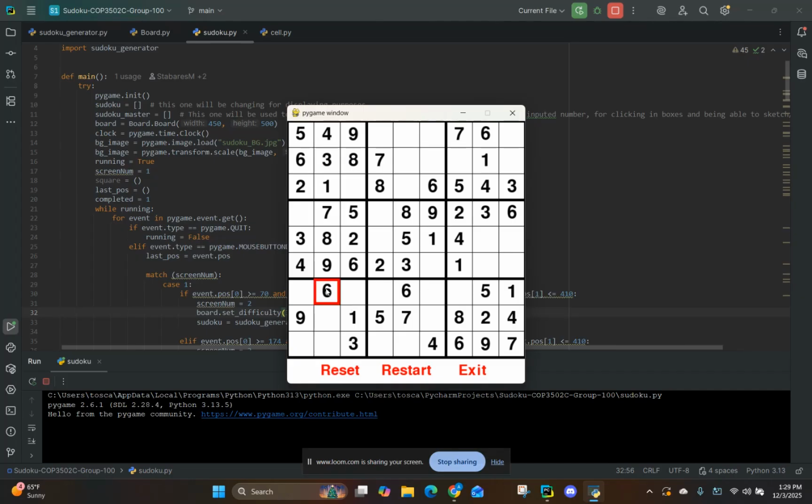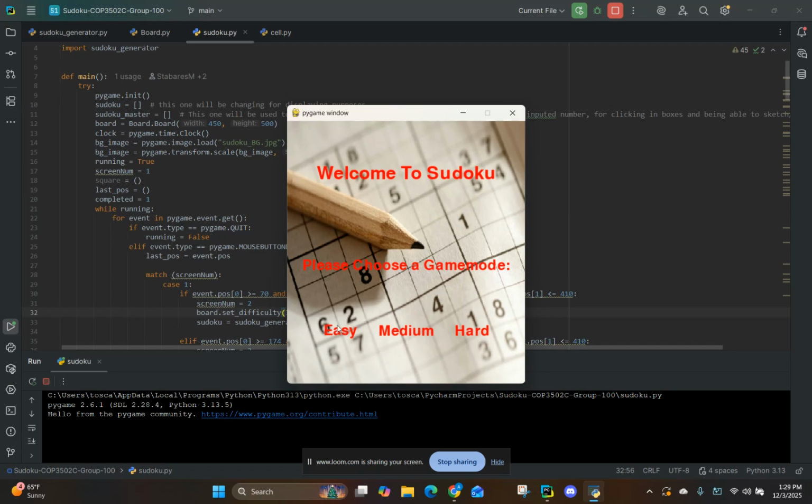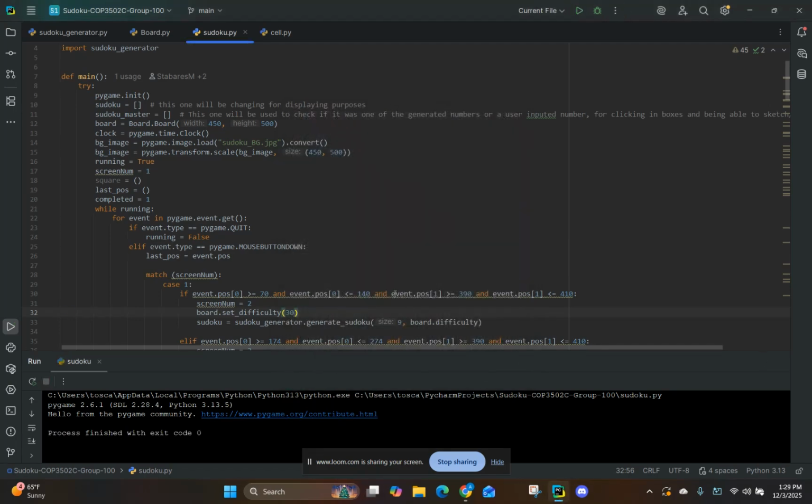With 30 sketch cells, I can use my arrow keys and my mouse click to go to those sketch cells and change them. Already pre-generated cells cannot be changed. Reset and restart work, and exit program also works.